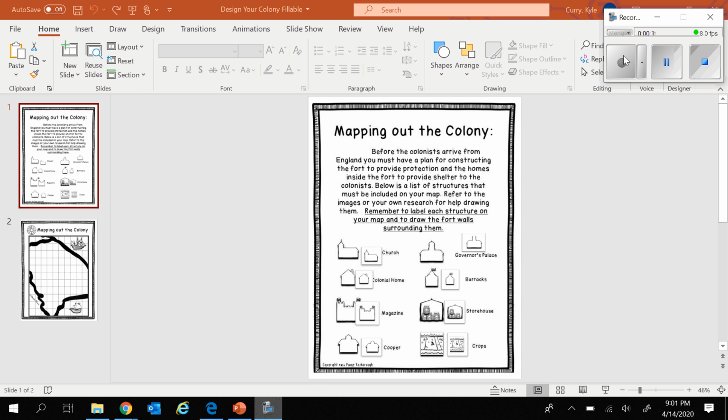So it says, before the colonists arrive from England, you must have a plan for constructing the fort to provide protection and the homes inside the fort to provide shelter to the colonists. Below is a list of structures that must be included on your map. Refer to the images or your own research for help when drawing them. Remember to label each structure on your map and to draw the fort walls surrounding them.